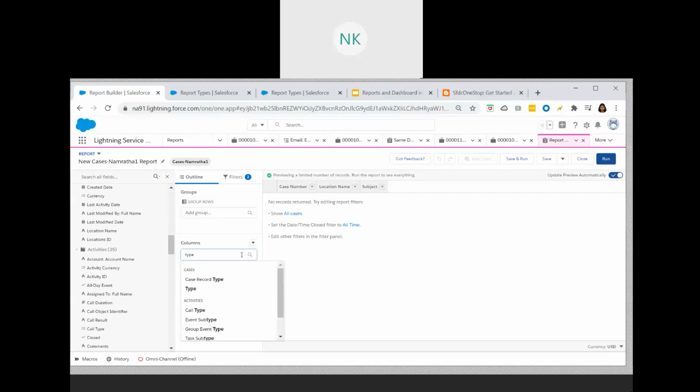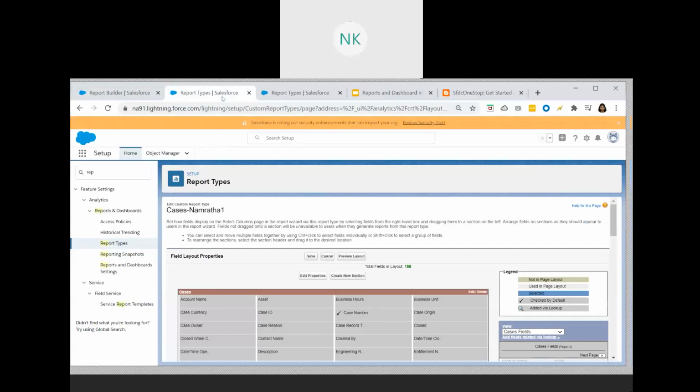So this is how you create a new report type and its reports associated to the reports. And maximum we can add up to 1000 fields for each custom report type. So here, when we have seen this particular report, there are around 155. So the maximum limit is up to 1000 fields for each custom report type. That is something which you have to remember.